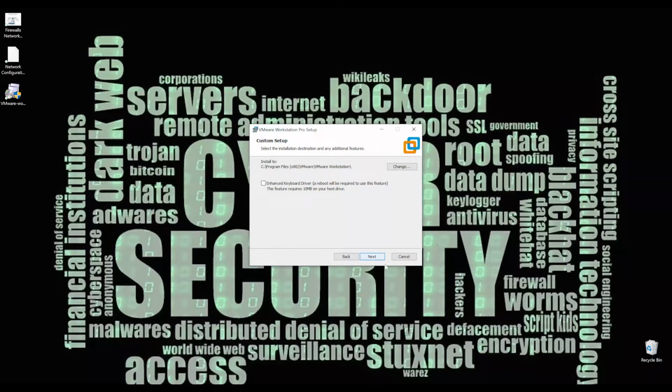Now for everyone else, you need to click in Enhanced Keyboard Driver Install. For me, I'm not going to click that at the moment because I'll need to restart the system at the end and it'll mess up my video. So make sure you click the Enhanced Keyboard Driver option.